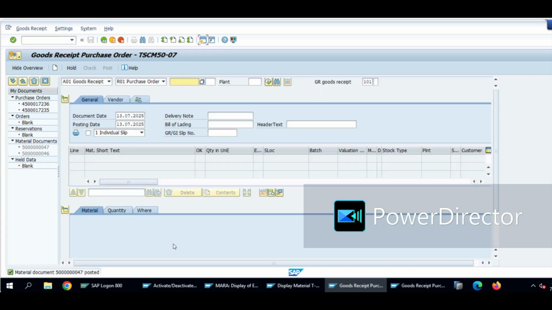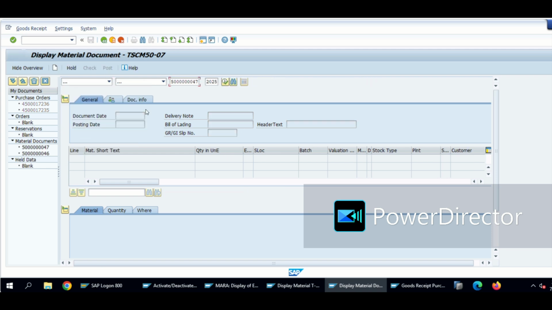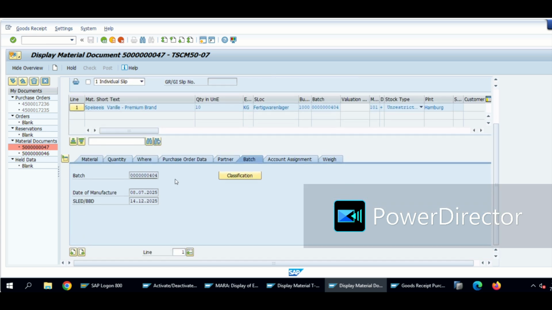So this is how the shelf life expiration works. Let us see the display of the order. You can see the date of manufacture and shelf life, both are there. Thank you.